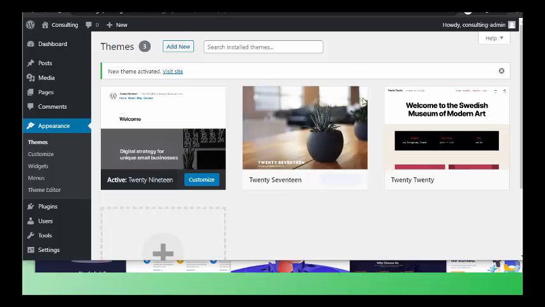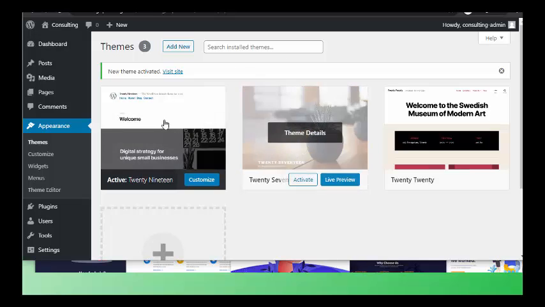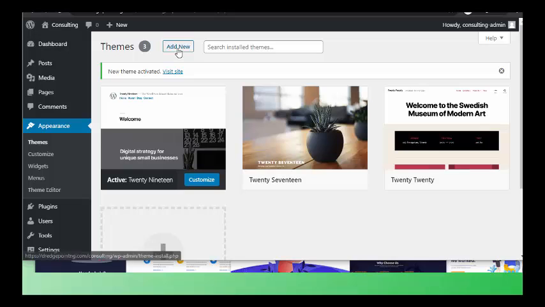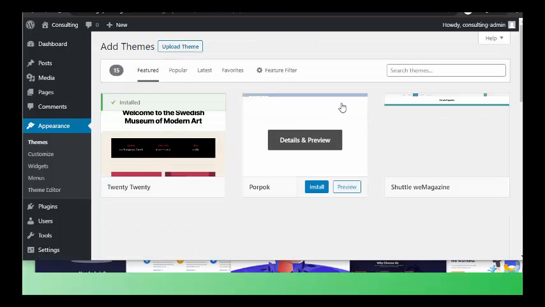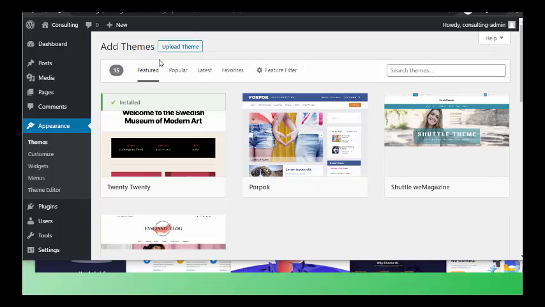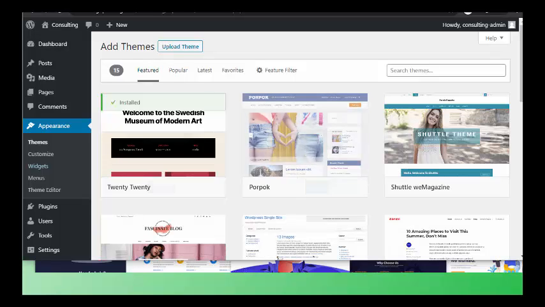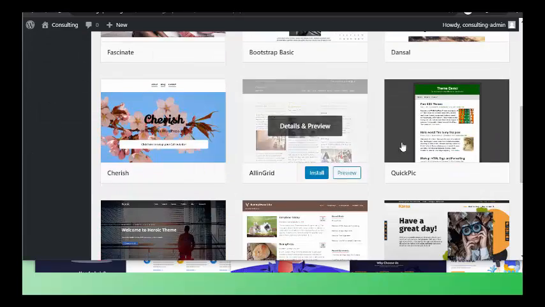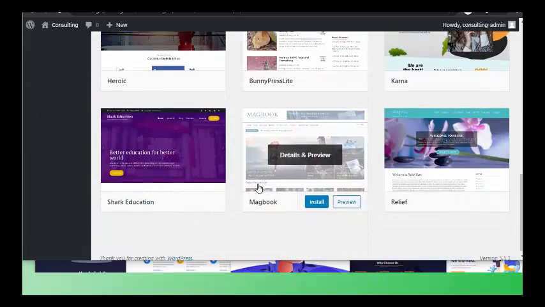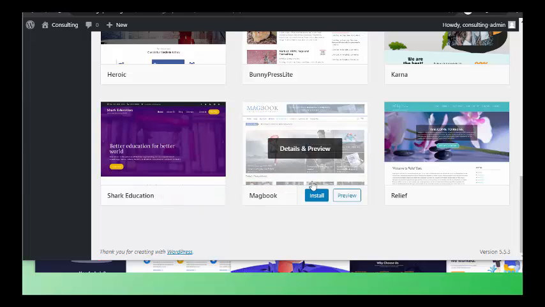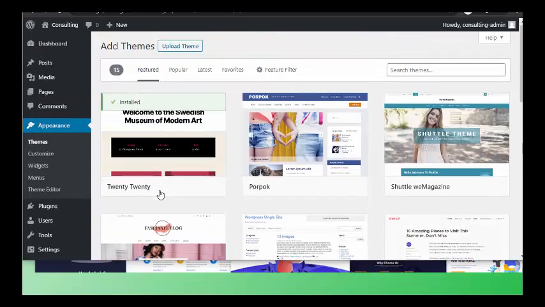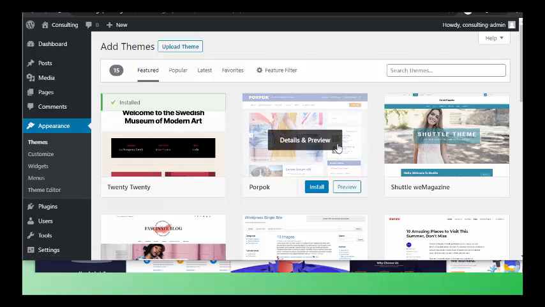Now we want to change it entirely to a new one. So what do we do? We click on add new, and it takes us to an add new themes page where we see all sorts of themes, thousands and thousands of them. Look at this beautiful one, Shark Education. You can just click on it and install. But mind you, once you install, you will need to now start building it block by block.